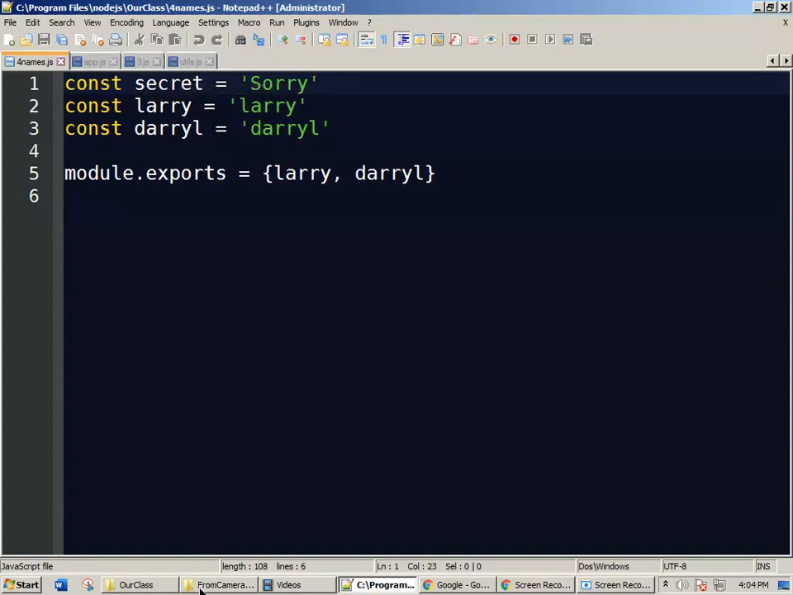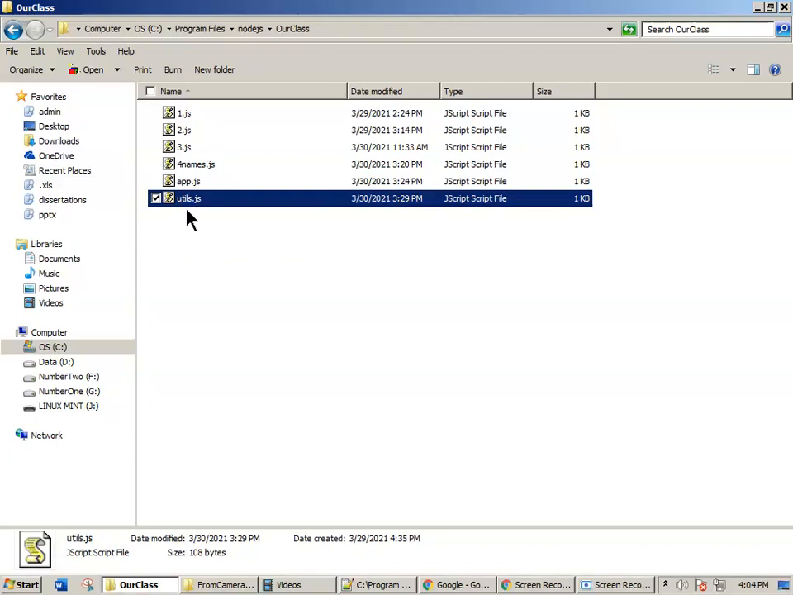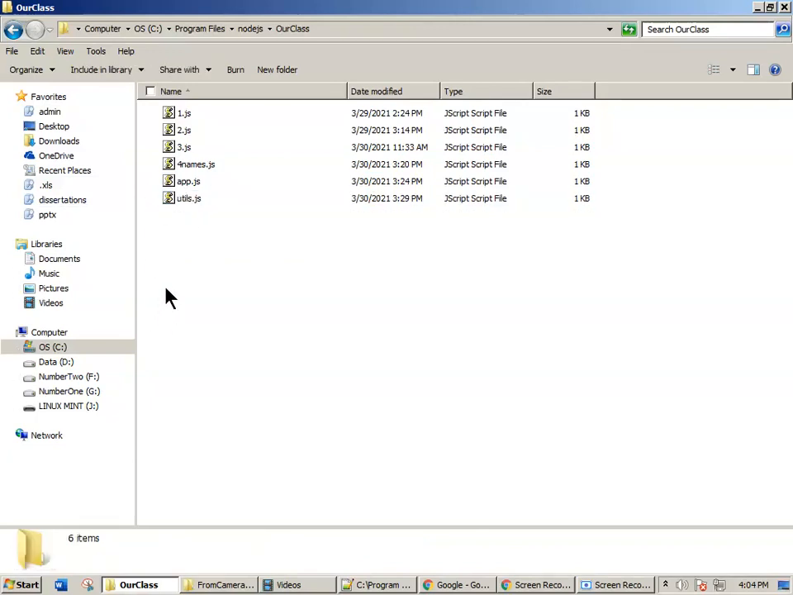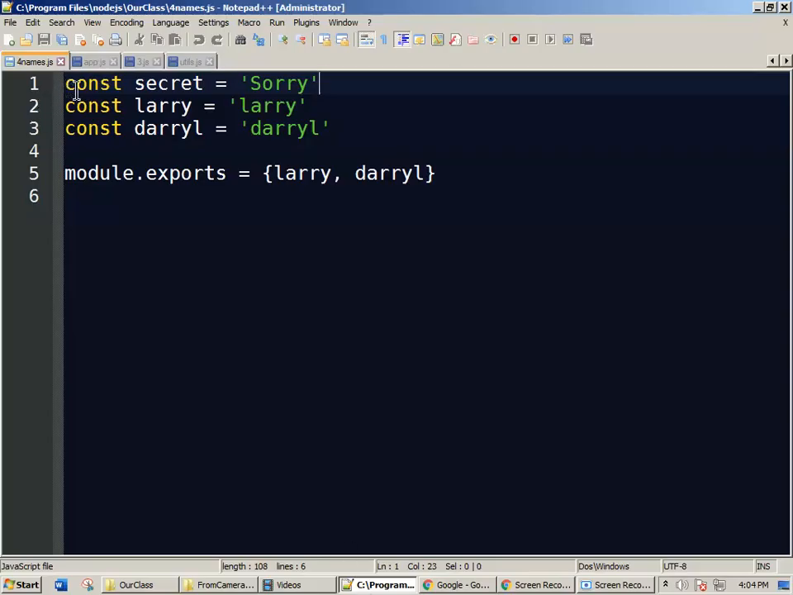We're going to have three files in our class folder: names.js, app.js, and utils.js. I put four names just to keep everything organized from 1, 2, and 3. In utils.js we're going to have our methods and functions, and we're going to export them into our app.js file.